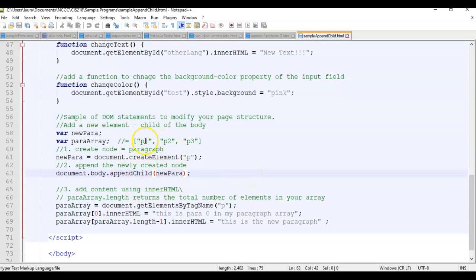Once I have that done, I want to add some content, right? So at this point I have the p tag, but there's no data in there that displays. So I'm doing that down here using inner HTML. So I'm going to use document.getElementsByTagName. This is going to return all the paragraphs in the page in an array.